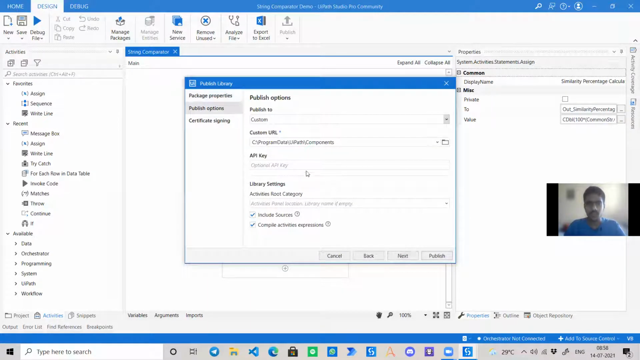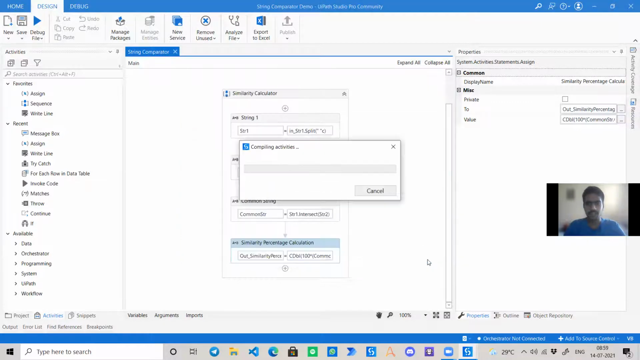Next, where I want to save this component. So for myself specifically, I have created a particular folder of components, just like a package folder that you all might have seen in your C drive for UiPath. So in components, I generally keep all the components that I built. Then next, I can just click on next and I click on publish.